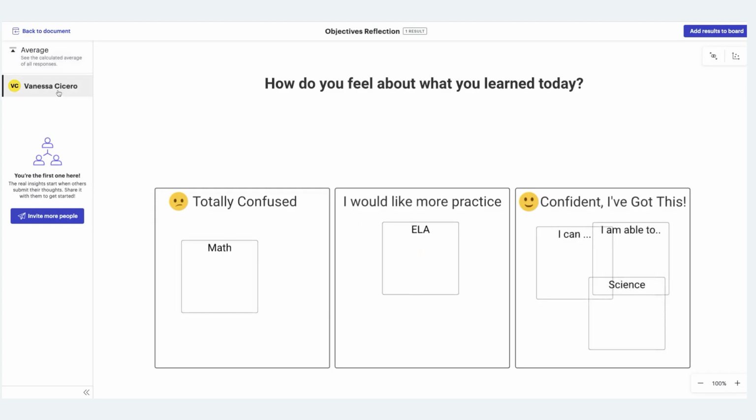I can also click on each of the individual names down the left-hand side, and this will also give me specifically what that student put. So that way I can get real insight into how my students are feeling about their learning in order to drive future instruction.